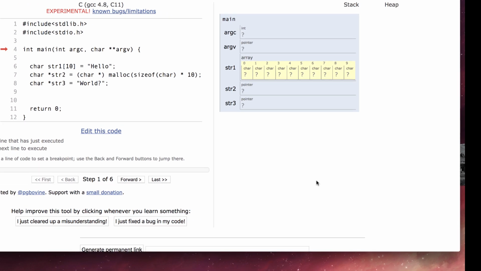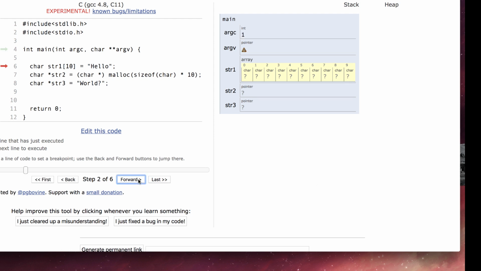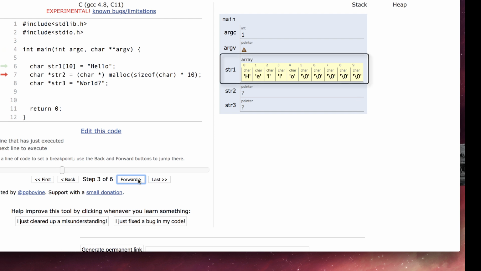First, let's take a look at a visualization of the various ways of declaring strings. This first one is a static declaration along with an initialization. So the contents hello, along with a null terminating character, are loaded into the array. But the array is still of size 10 and could hold longer strings of length up to 9, but currently its length is only 5.